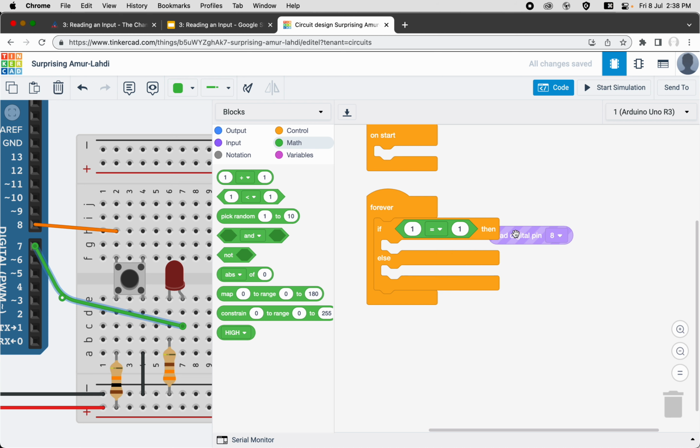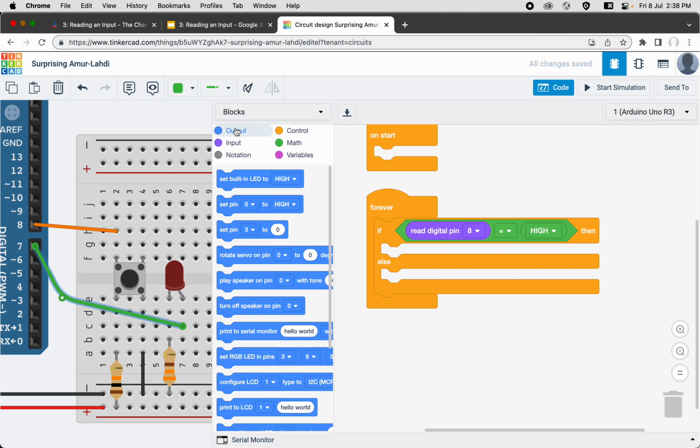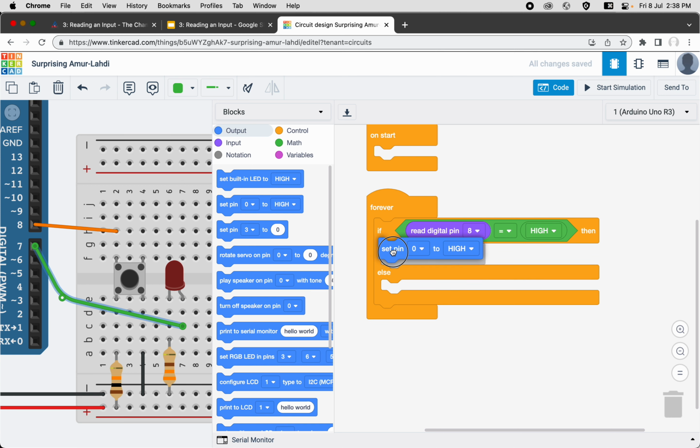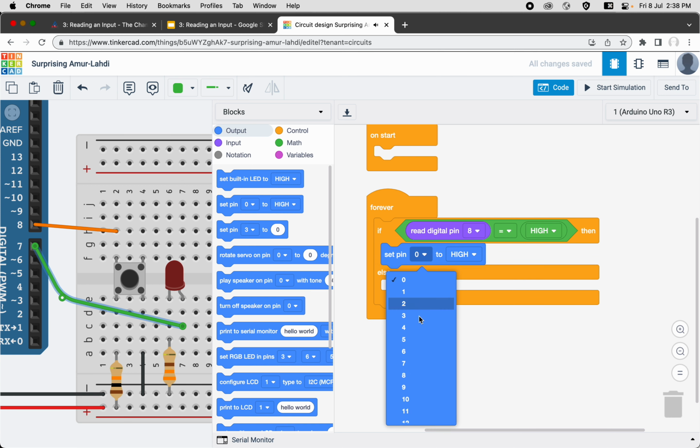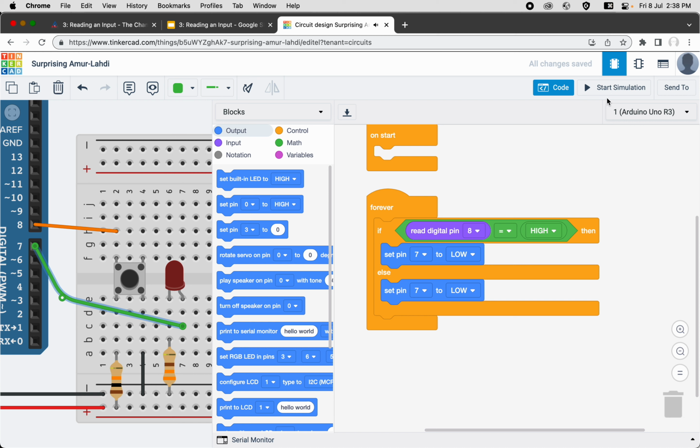So I'm just going to put equal. If digital pin A is equal to, you can leave it as 1 0, just like it, or you can put a high or low here. That doesn't really affect. So I'm going to say that if read digital pin A is equal to high, then what we are going to do is output set pin 7 to low, or else we are going to set pin 7 to high. Okay, let's start simulation.